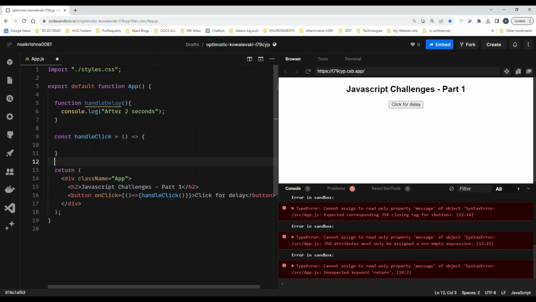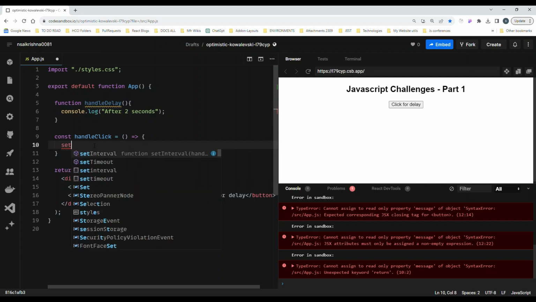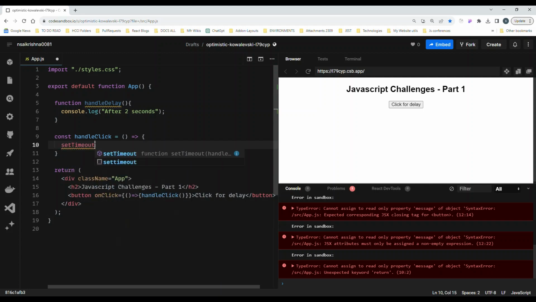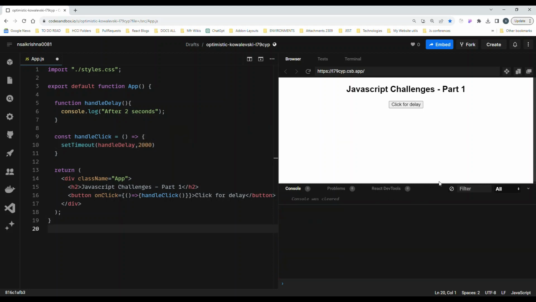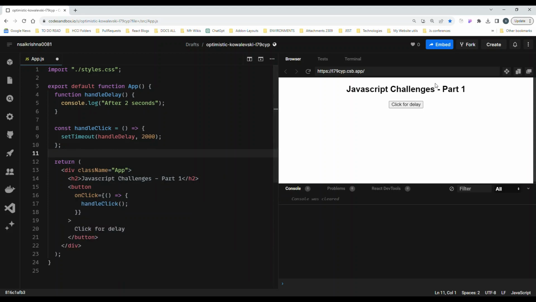Now here I am going to use set timeout, which will take this handle delay function as a parameter and 2 seconds as a delay. That's it. Let us click on this and wait for 2 seconds. So we can see the message got printed into the console.